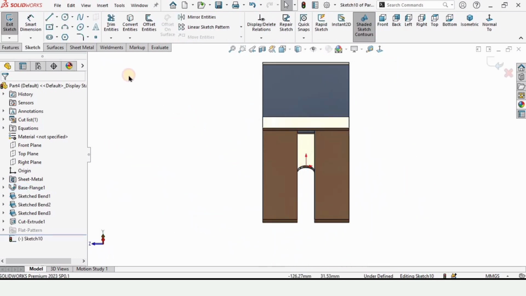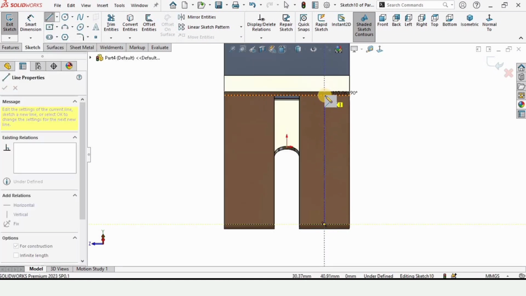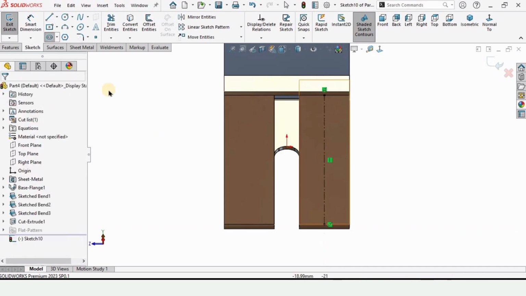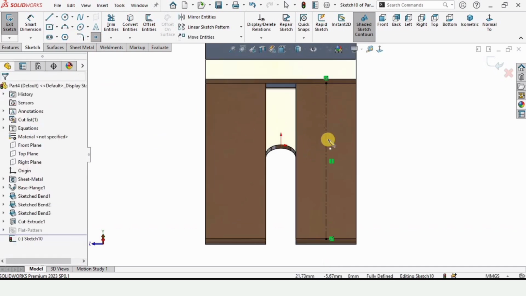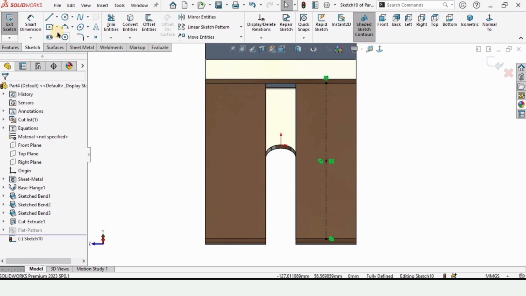So select this face and click on sketch, and from here select a center line, and from these two yellow dots which are the midpoints, I'm making here a straight center line. And after that, trace this center line and make here a dot. I will show you the purpose of it.